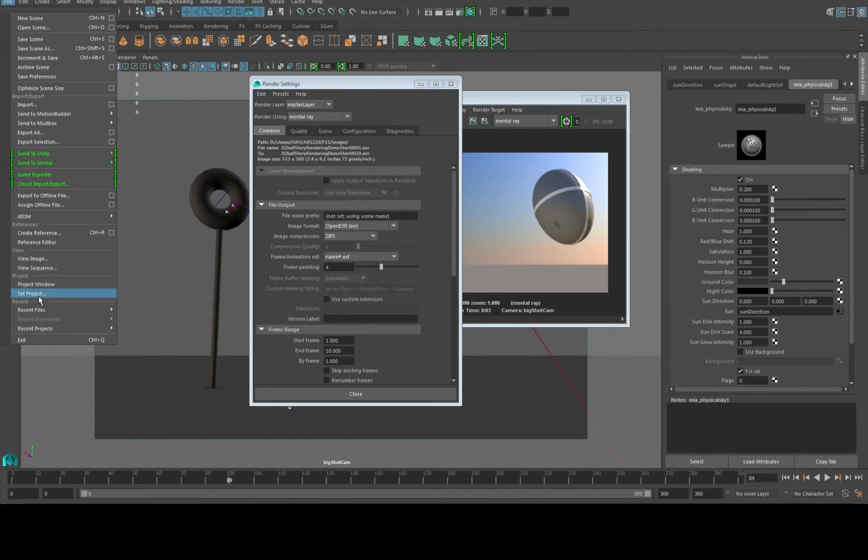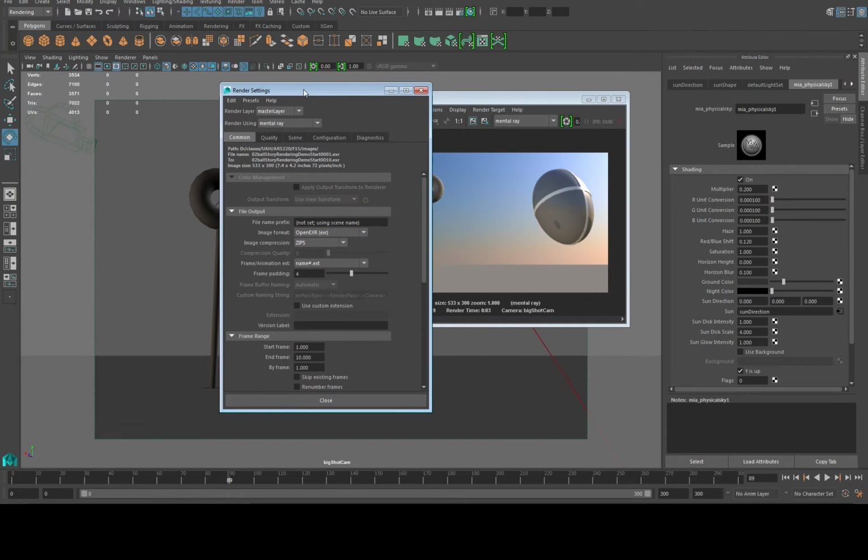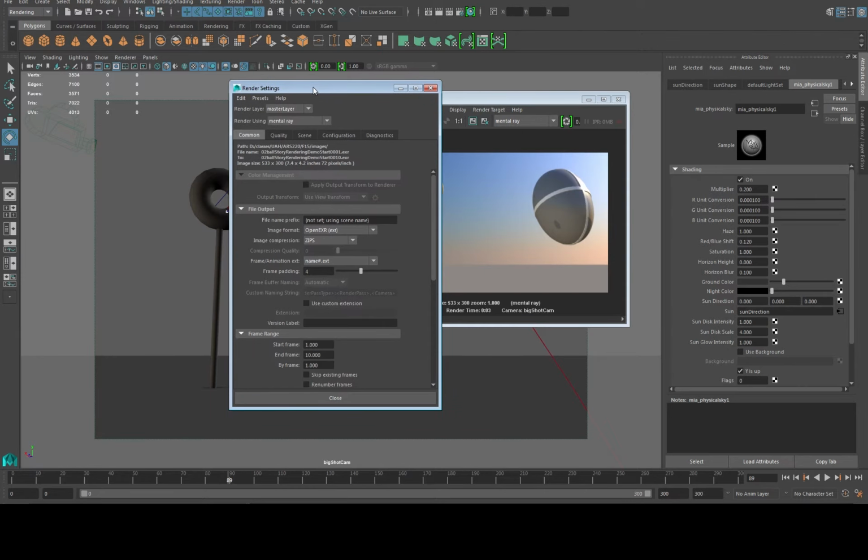You want to make sure that you've set a project that points to wherever your Maya file is and any extra files. So this is a simple organizational tool. It's really useful if you're going to be using different machines. It keeps everything organized. So go ahead and set up a project, and that will give the default path to where those renders are going to go.